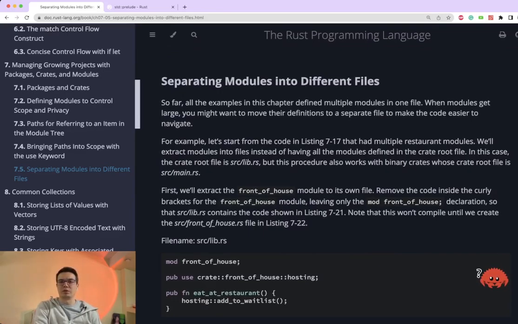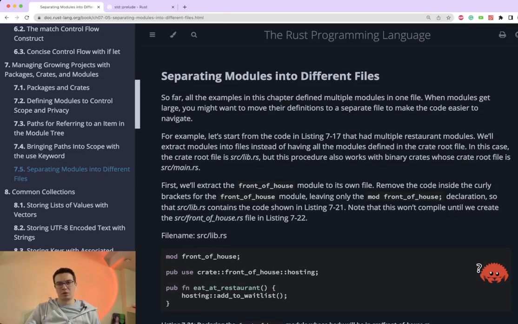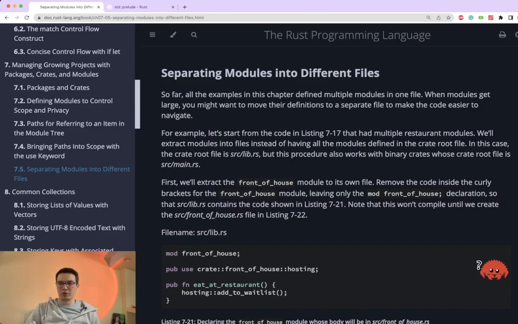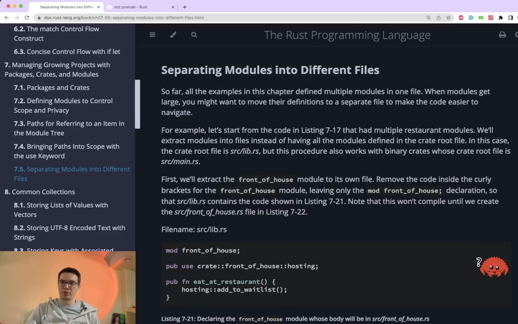Separating modules into different files. So far, all the examples in this chapter defined multiple modules in one file. When modules get large, you might want to move their definition to a separate file to make the code easier to navigate.